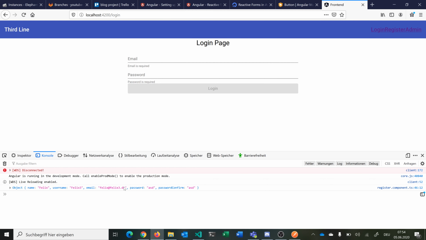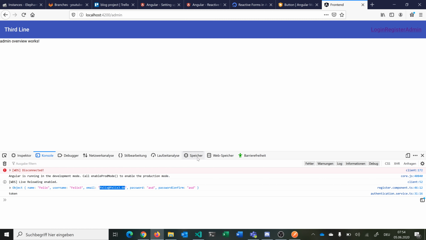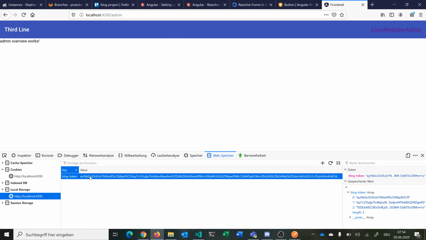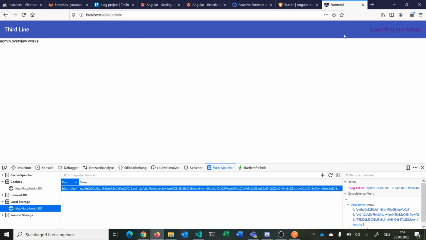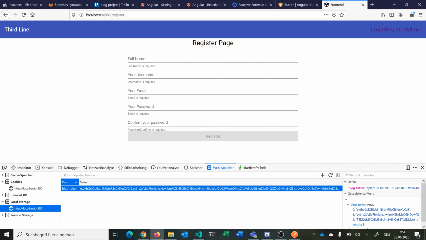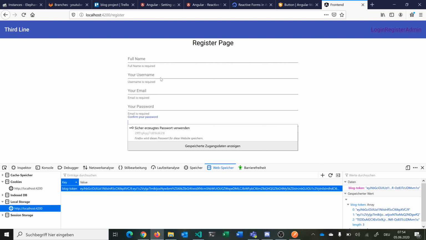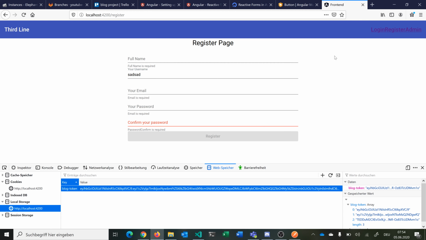And now I just console logged it out, so we can use this here, and we can log in. And now you can see that we are having in our local storage a new token for our user. So now we have our two forms that are completely reactive and that are always validating the input.